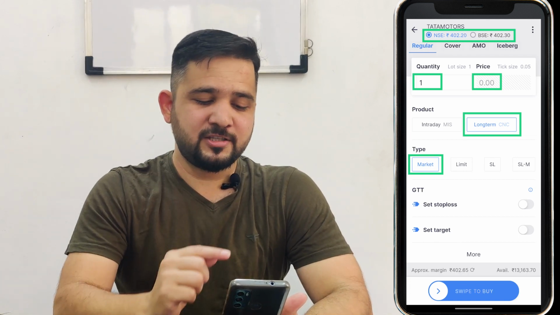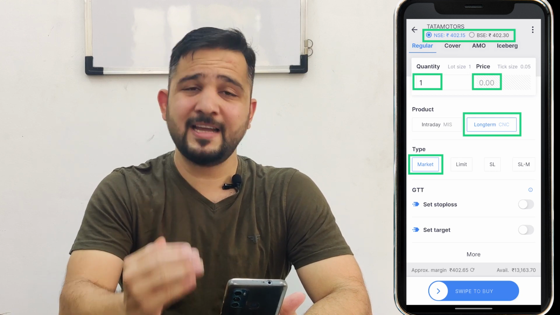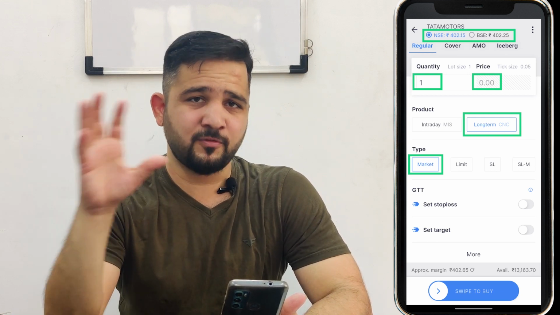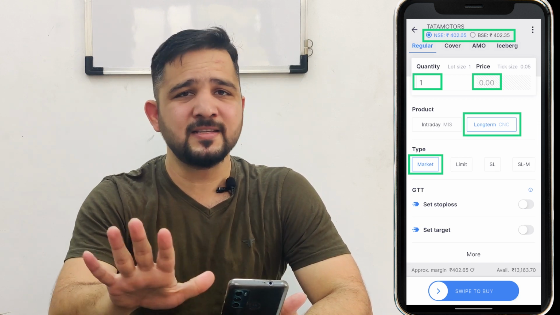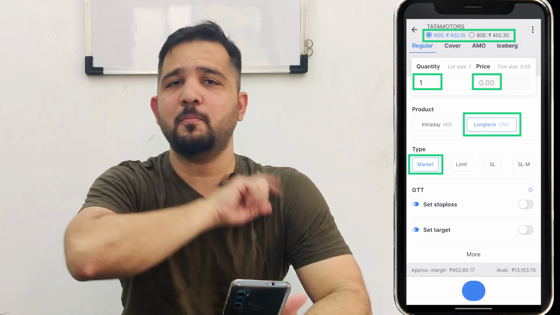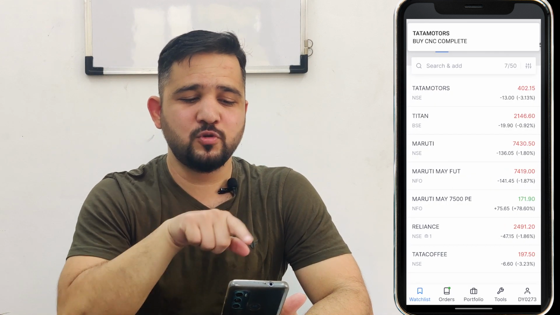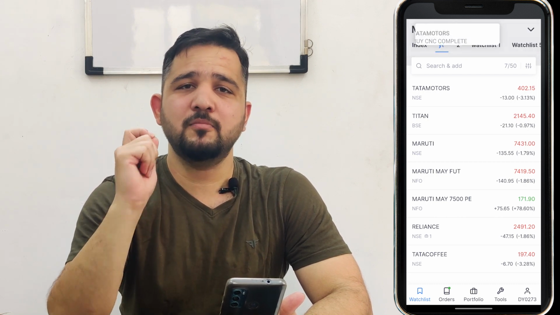Now there is a GTT, set stop loss and set target function as well. Again, GTT is an advanced order which I will make a separate video on. Right now keep this section as it is. We simply want to buy the stock, so swipe on the right to buy. And as soon as you see a complete order notification, your stock has been purchased.